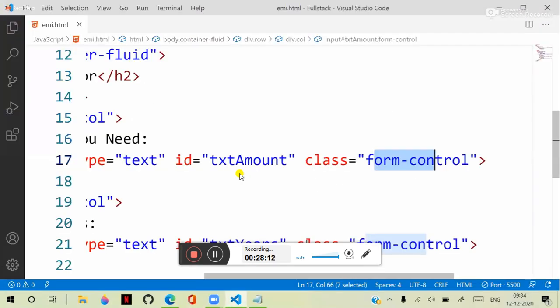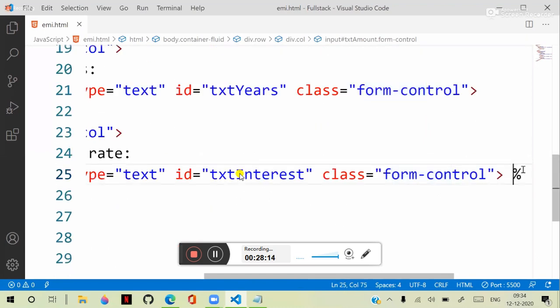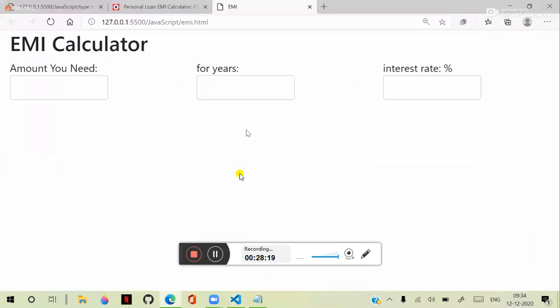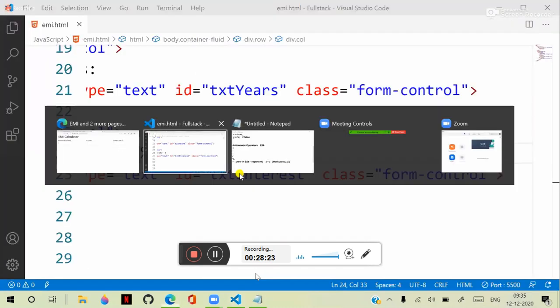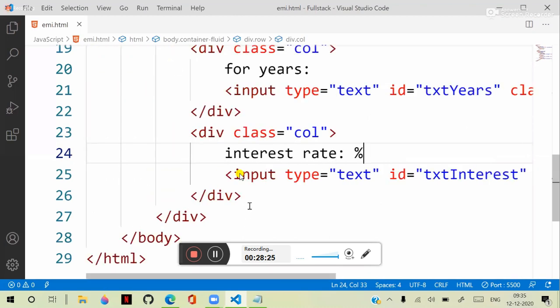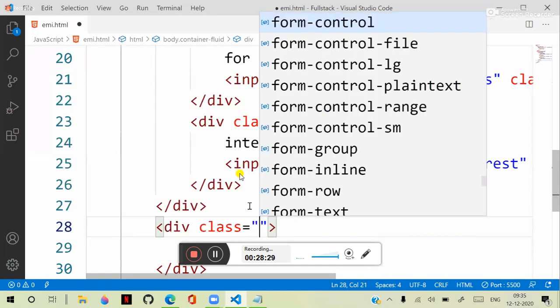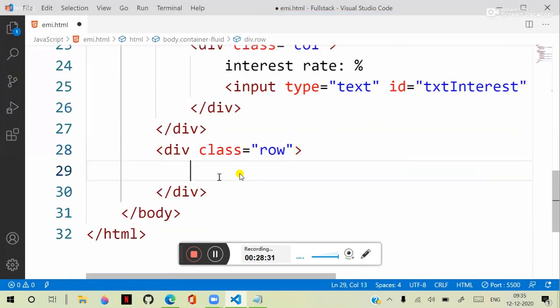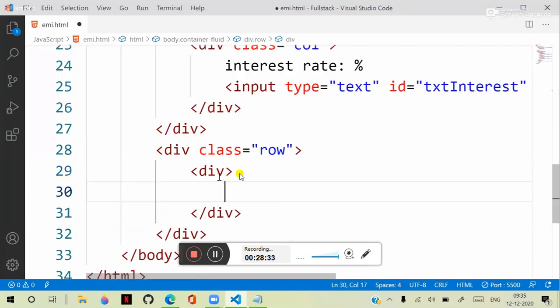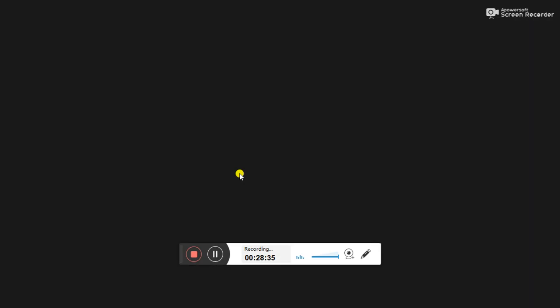So here is the interest rate, so I will keep this percent. You can keep it inline. We already know how we can use design and inline. Now below this, we are having another row, and in this we have again the div with the class as col.